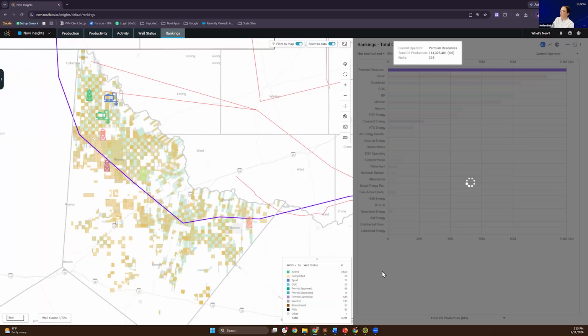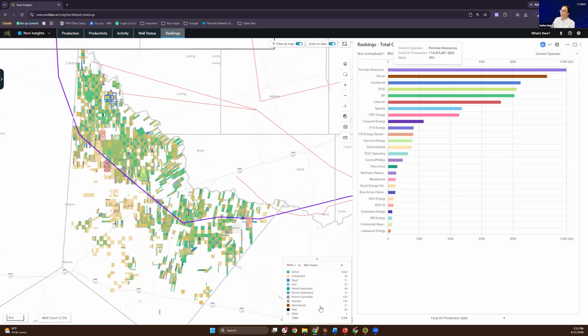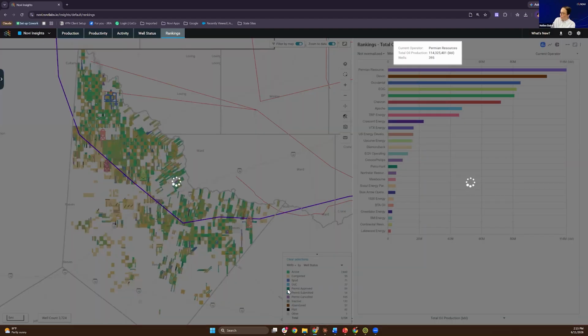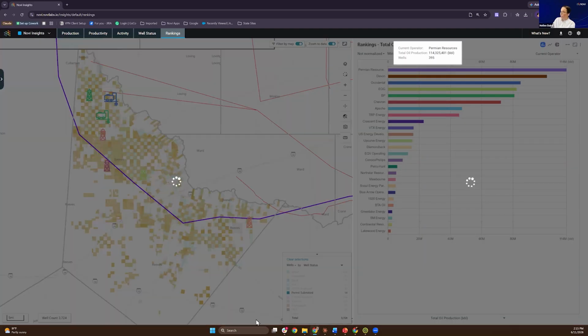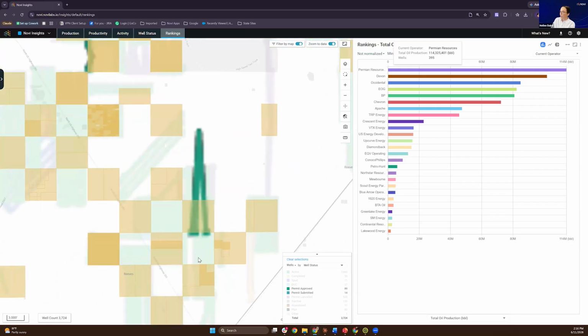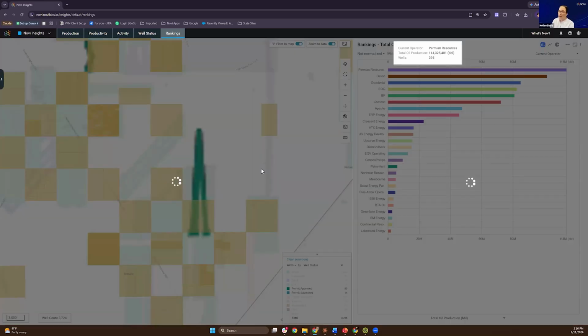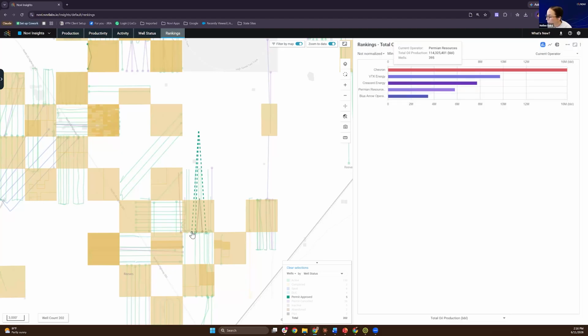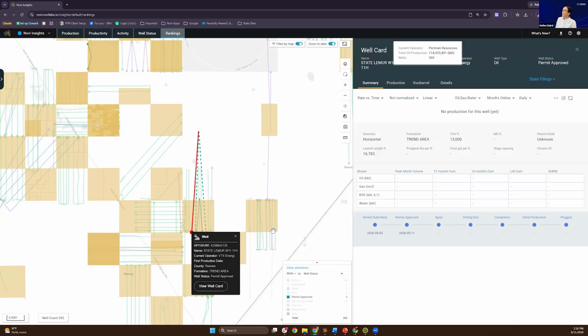Another note down here is if I wanted to look at who is actively permitting, I can click on my map legend. I'm going to look at permit submitted and permit approved. And that will highlight the wells that are permitted but not yet drilled. So if I wanted to look at more information about these wells, who's permitting on my acreage, the lease of interest, I can come down here, click on this well, view the well card, and that's going to give me life cycle dates as well as a link directly to the state filing. So I could look at the permit myself. It's easy as that.